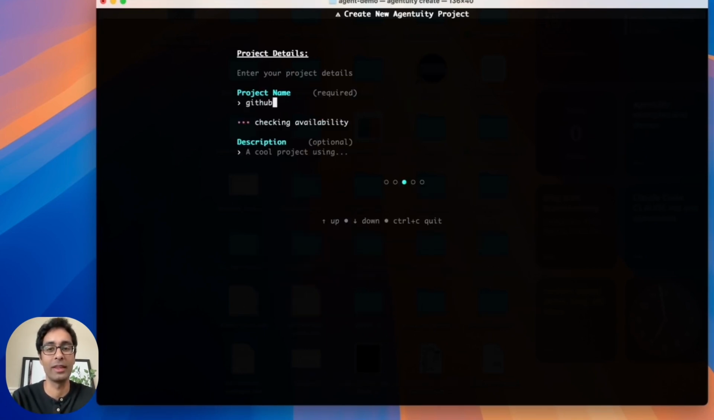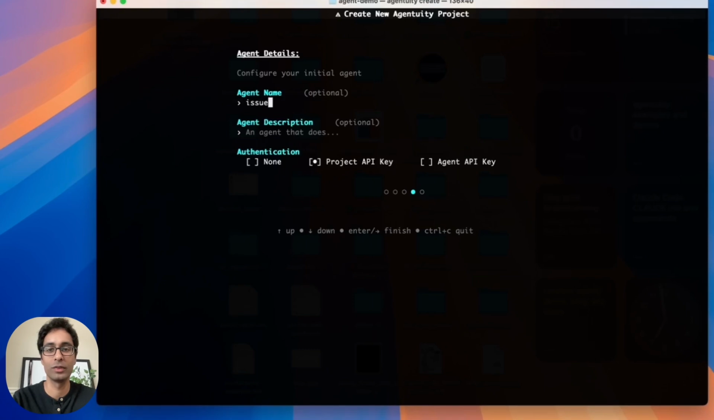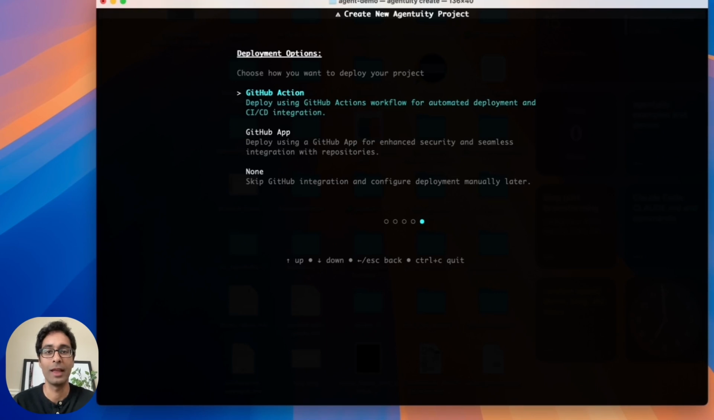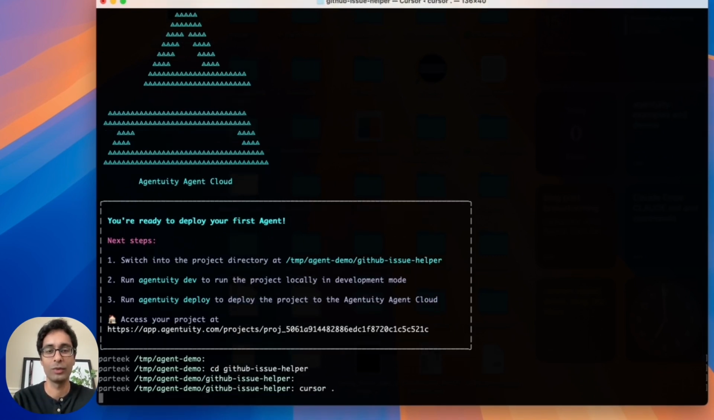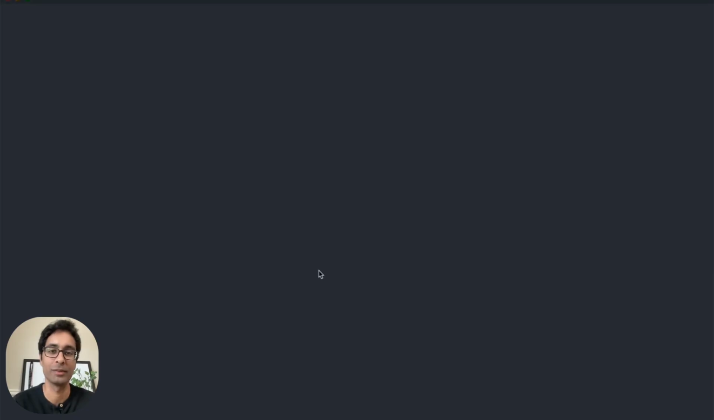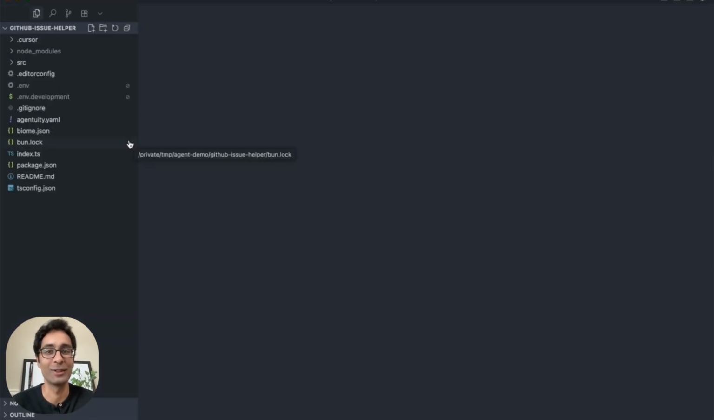And we'll give this project a name, and we'll give our agent a name as well, so we'll just say this is the agent responder, and it labels and comments on an issue. Now you can also authenticate your agent, but for now, we'll just go ahead and click none. And you can also set up a CI/CD pipeline, but we'll skip that for now. Great, so once you do that, we've got everything set up here. And I'm just going to navigate to our GitHub issue helper, and we'll see what this looks like once it's set up. So once we launch our project, here's what it looks like.